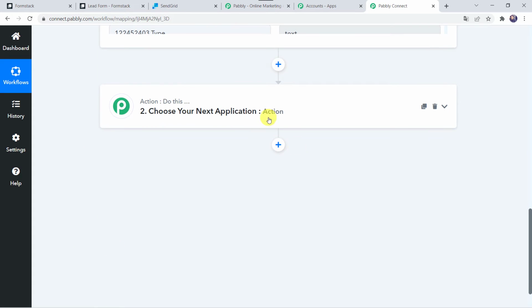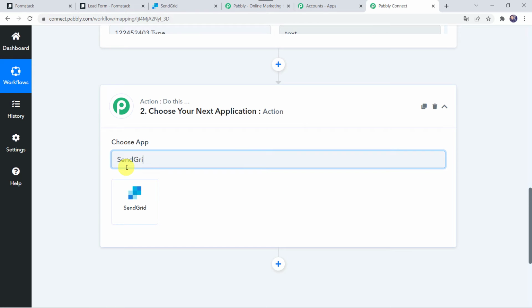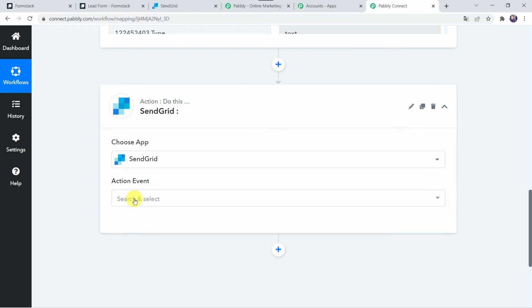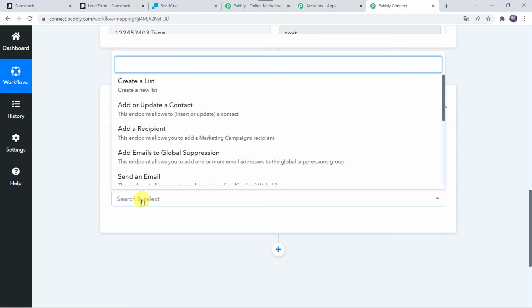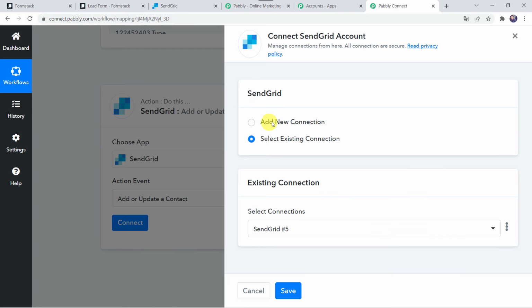For that, come to this action window. Here in the choose application, let us find SendGrid. In the action event, we have to select add or update a contact. Click on connect. Click on add new connection.